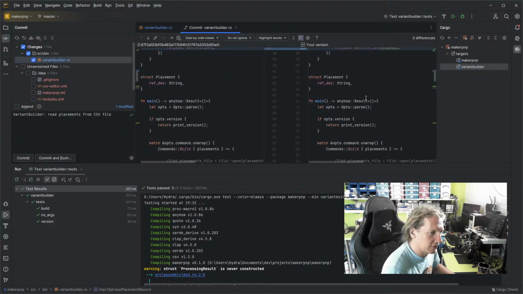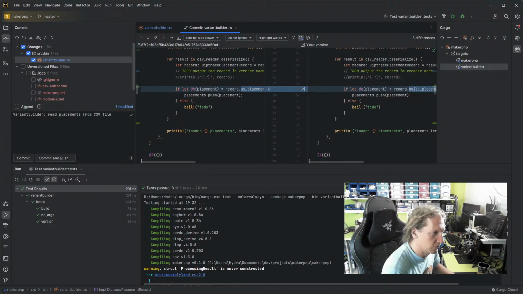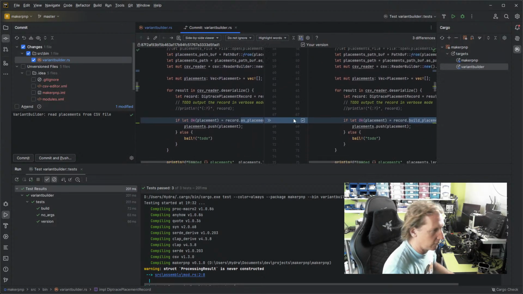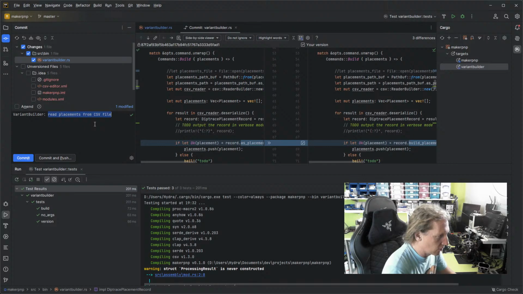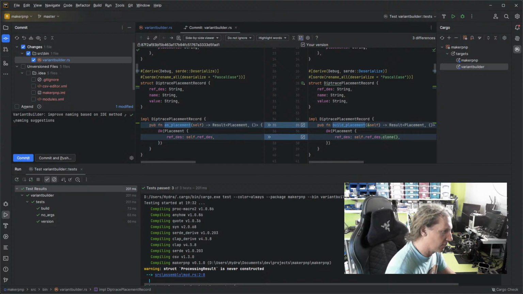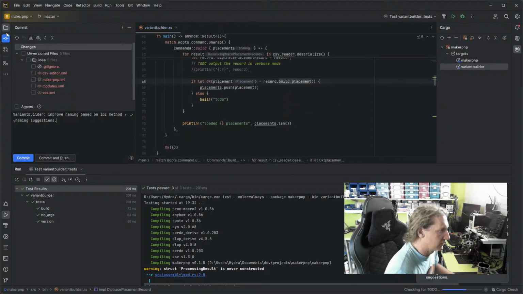Right. So now my diff contains the other change. So I was like, where's the other change gone? Okay, fine. So what are we doing here? Placement record. Improve naming. Improve method naming based on IDE method naming suggestions. Fine. Seems reasonable. Commit. Let's go.